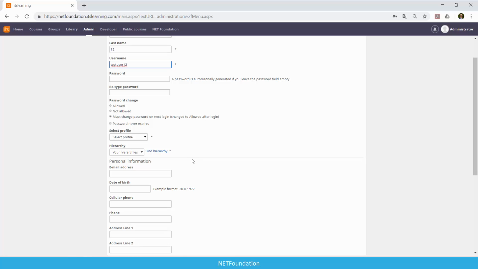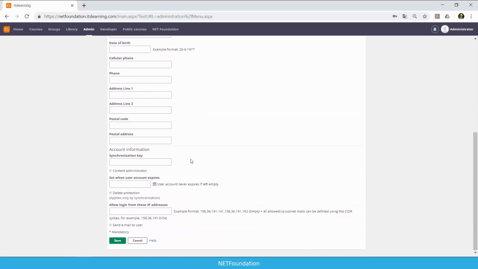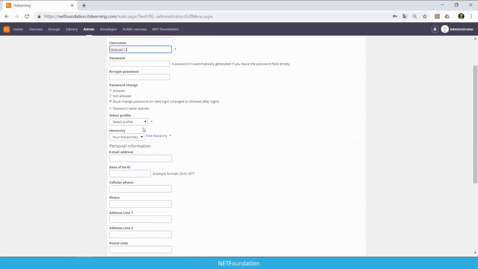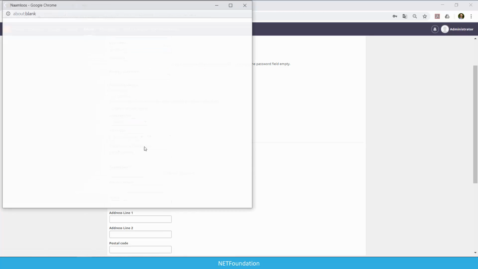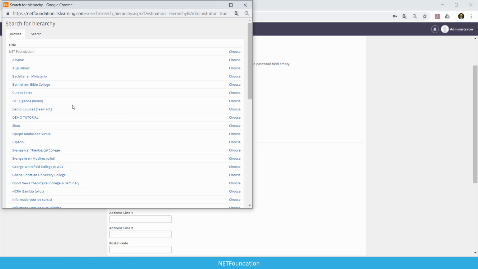Here you can choose whether you want the user to be a student, an employee or an administrator. And right here you can choose the hierarchy of where the user will be added. There will follow a tutorial on hierarchies later.